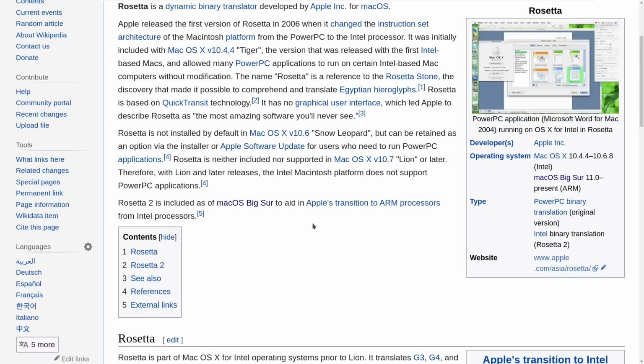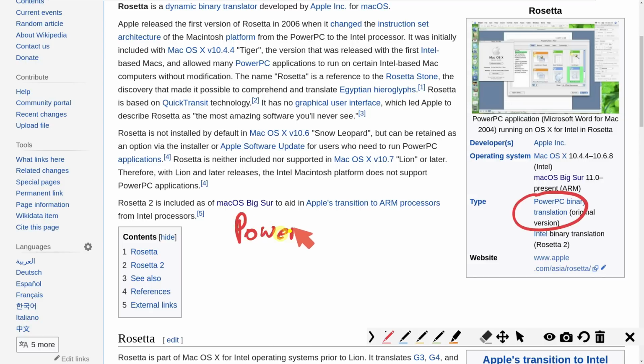I promised that I would come back to Rosetta here, and I would come back to this original version that was PowerPC binary translation. Indeed, this is not the first time that Apple has done this. They did PowerPC to x86. Now, it was originally 32-bit, and they had this translation layer, this thing called Rosetta, back in 2006. So now this is the second major one that I am personally familiar with to some extent.